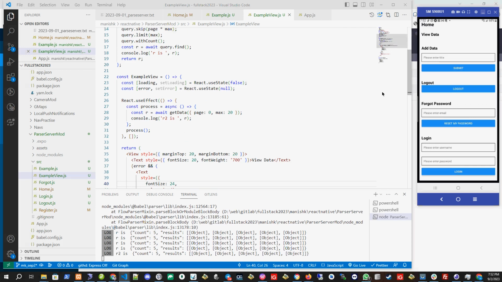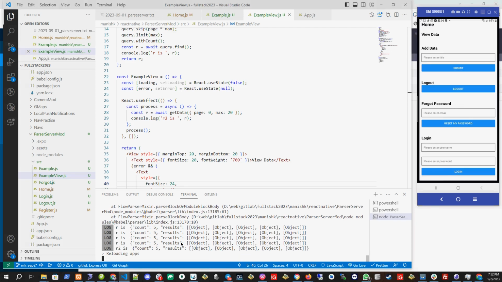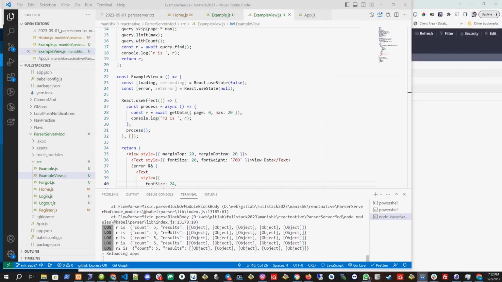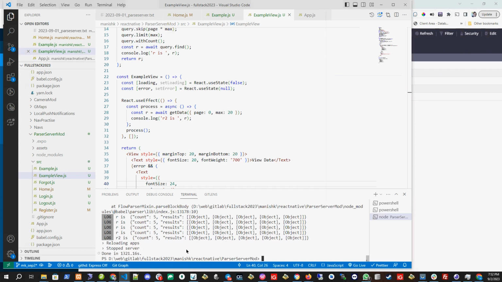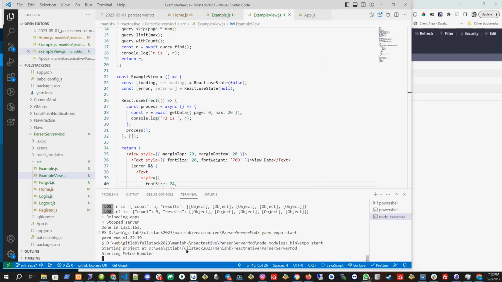Okay, so let's try to see how this looks. Okay, so see here we are getting, let me refresh it again. Okay, maybe I have to restart the app again. Sometimes this happens. Let me restart it.